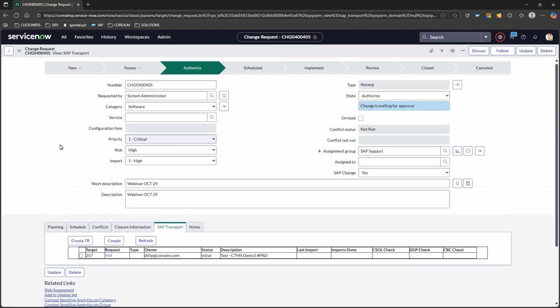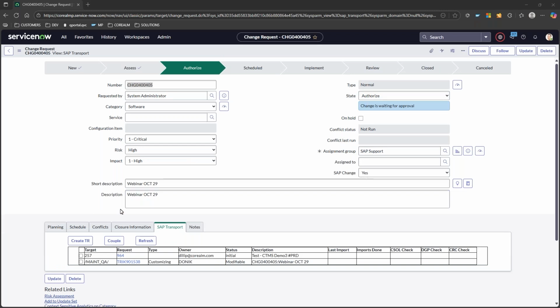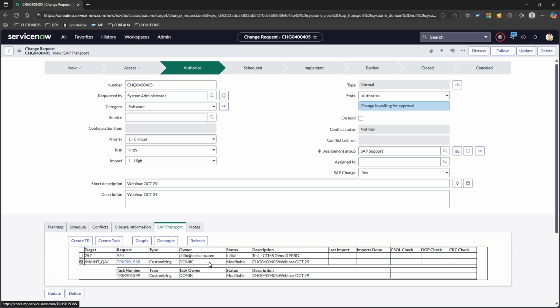What we're going to do is click on create transport, and as the communication is happening, we can see that we got some results back. In this case, we have a change request in ServiceNow that is related to two different change types within two different systems. We have the cloud-based transport, and we have the ABAP-based transport tied to the same change.